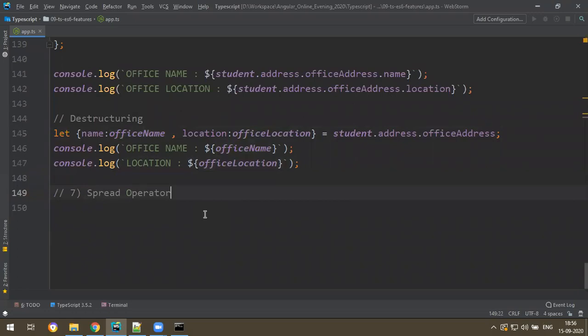Okay, the office name and office location are aliases of location and name. Yes, alias, an alternate name for this. We can name them anything, right? Yeah, you can give anything. You can give ABCD, whatever. Okay.